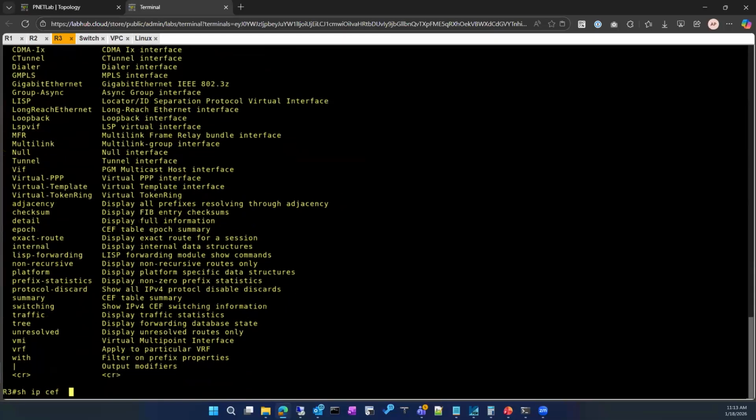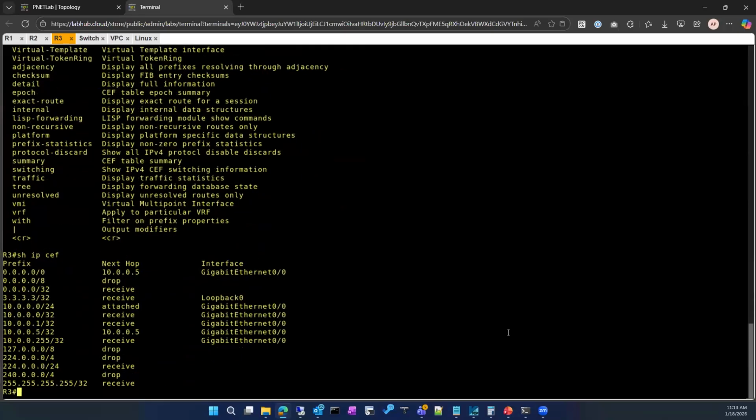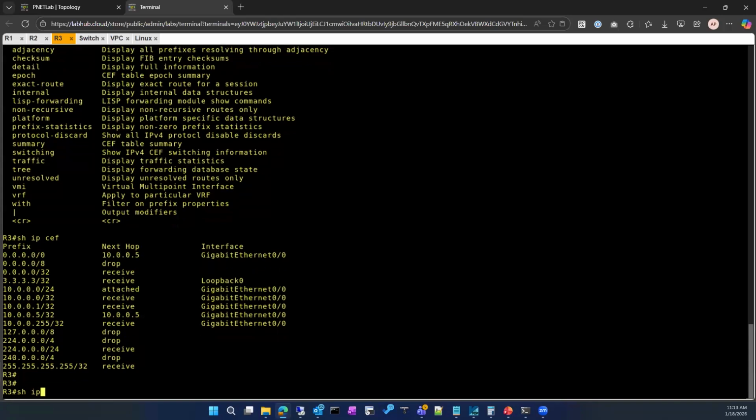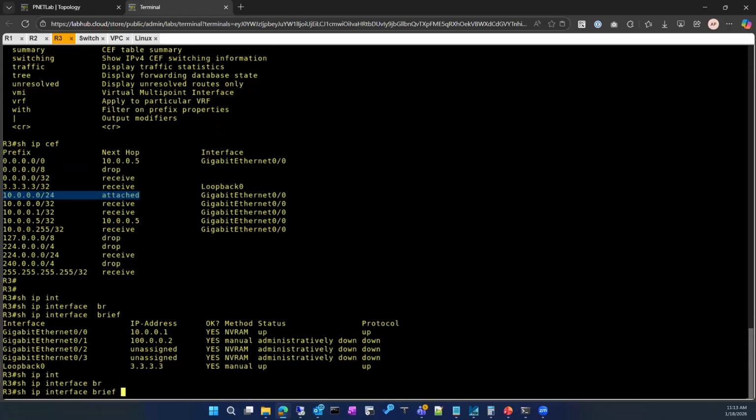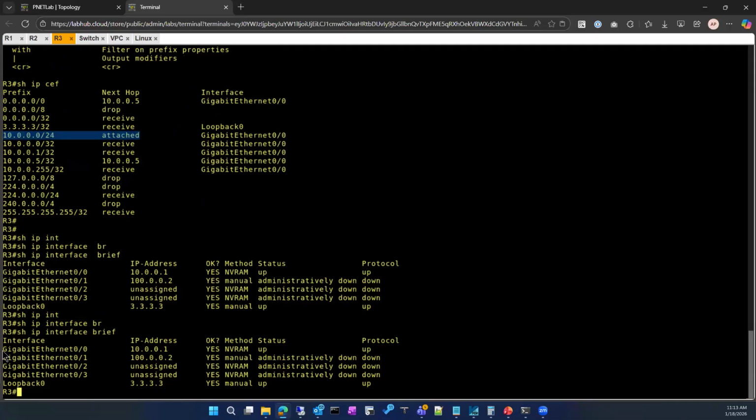If you give this, it is telling that my next hop here is 10.0.0.5 now, because that is active, and it shows me which interface it's going out. Even in the route table you see that. So you can see all your attached networks. So this is the 10 network, right? If you see show ip interface brief, you have your 10 network on R3.